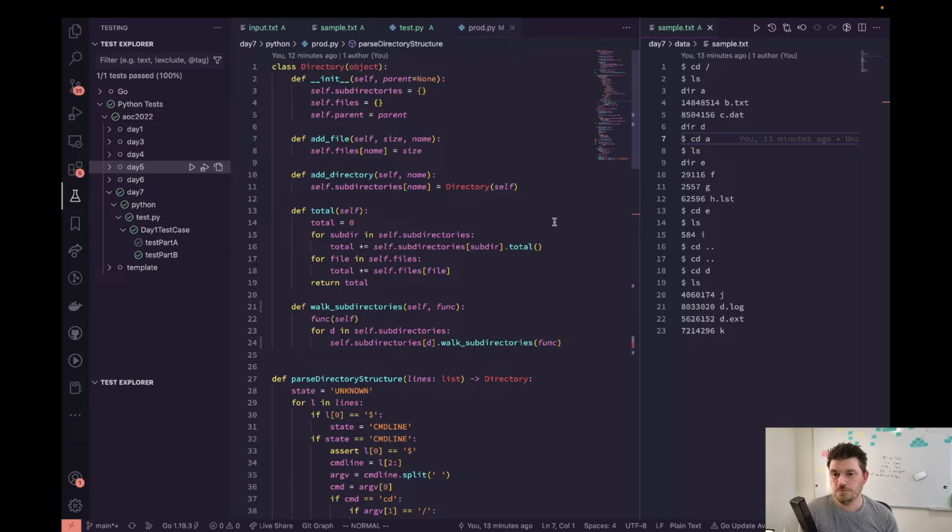Okay. I'm sure that you could do this much more efficiently, but I ended up implementing a directory structure thing, which is what we have here. So a directory class, which has three attributes: subdirectories, files, and a parent directory. And they have the add file and add directory methods that we saw in the parser.